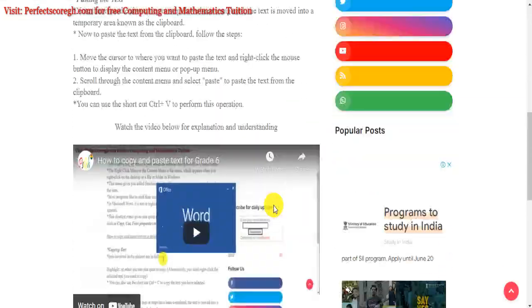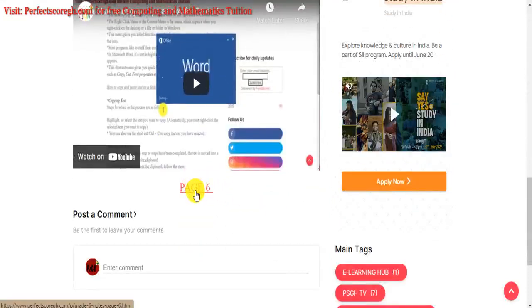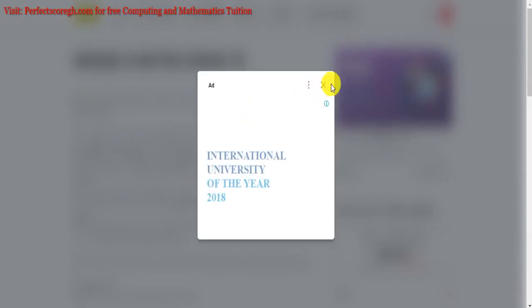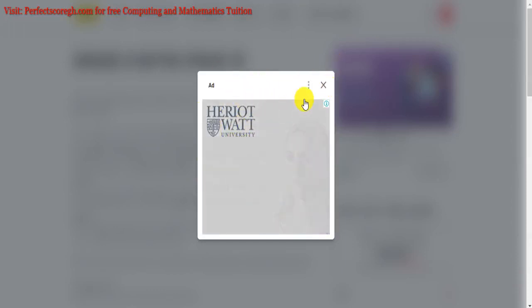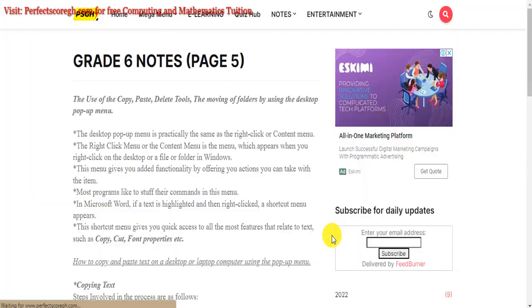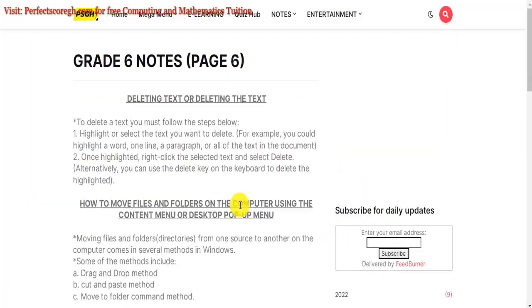Let's move on. So page 6. Anytime this pop-up appears and you are interested in it, you can just click and look at it. If you are not interested, you can just close it and move on to the next page. So page 6. Today we are looking at deleting text.